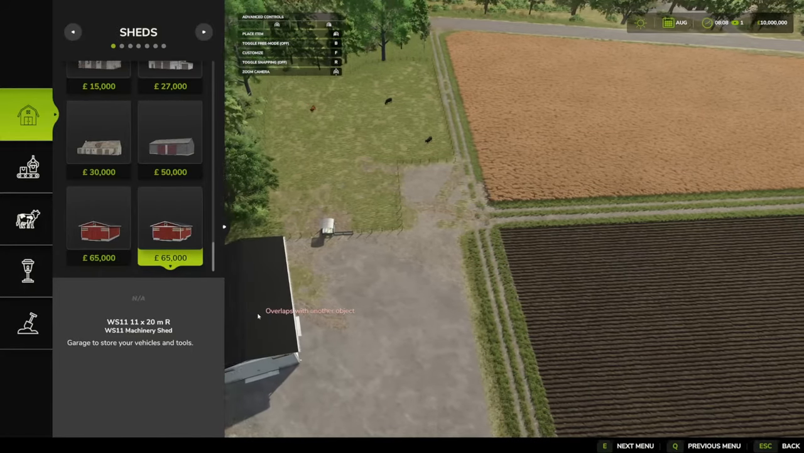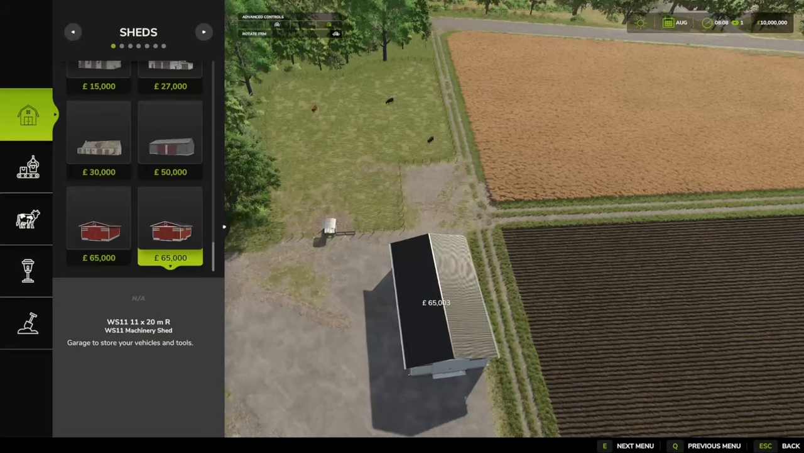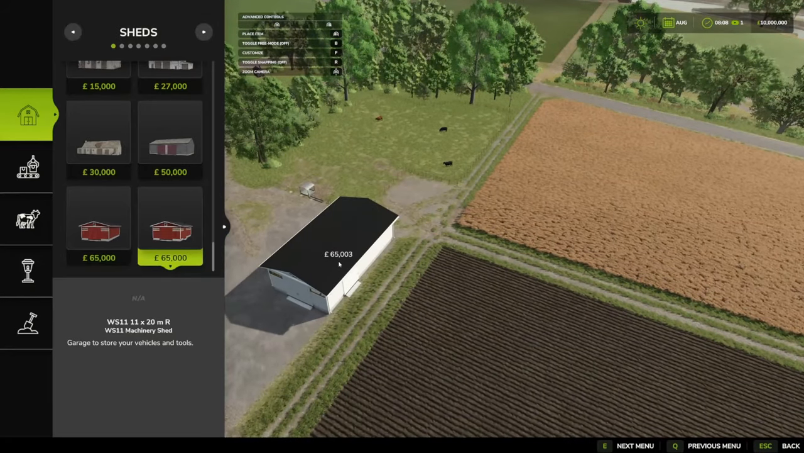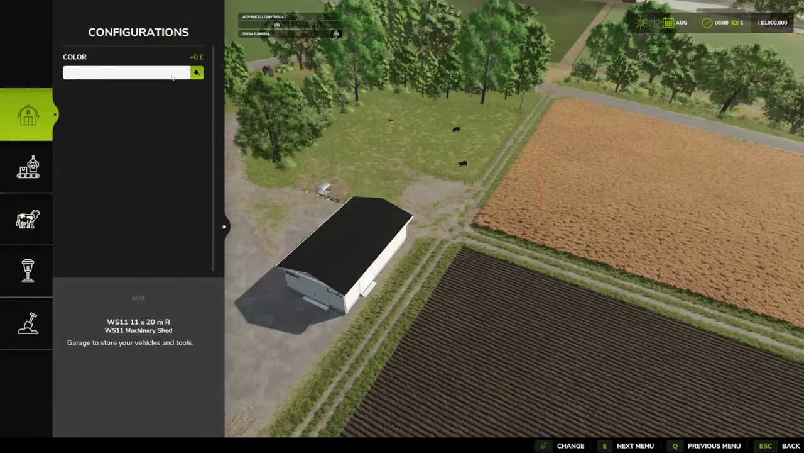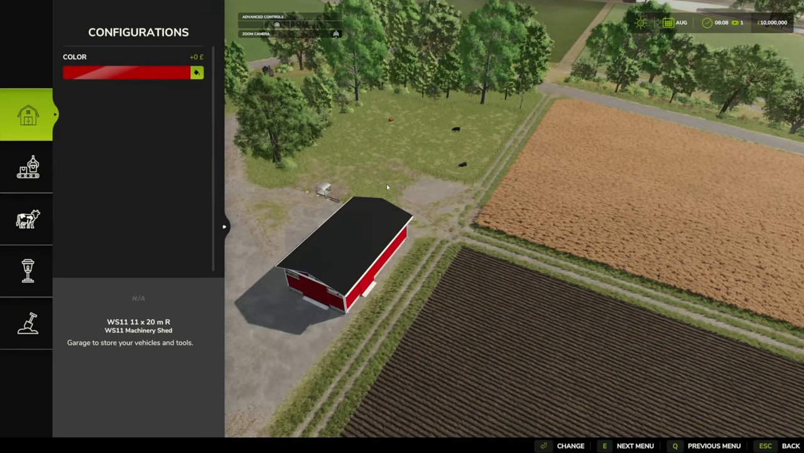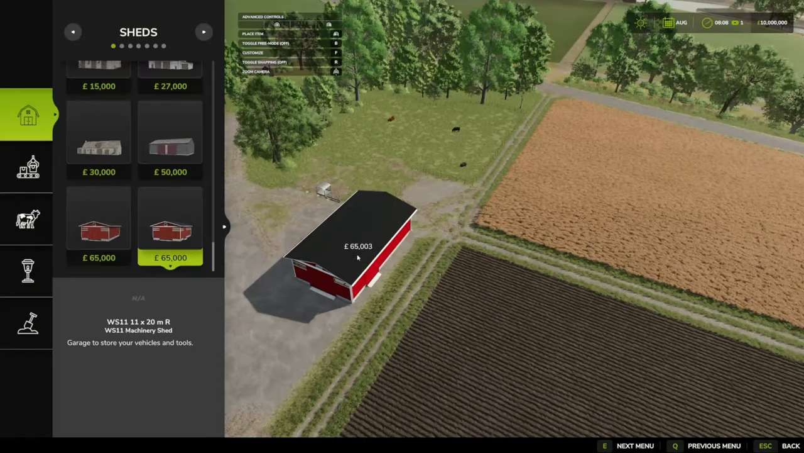It comes in at 96,000. Daily upkeep is $25, which is pretty cheap to run for a fair size shed, and it does come with customizable colors. If you just press F before placing, we've got a selection of base game colors to pop it in. So we're going to go with Case red. I think it's going to fit in with the American style farm here.